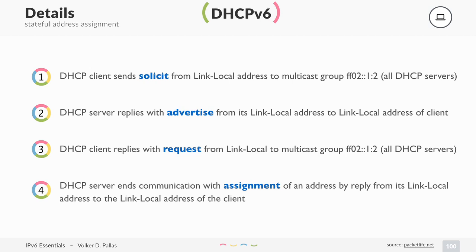Let's have a look at the steps used with DHCPv6 if you're not doing SLAAC, but you're also getting an IP address from the DHCP. Your client will boot up, generate a link local address like discussed, and then it will send a solicit message to the multicast group all DHCP servers. All the DHCP servers will reply with an advertise message sourced from the link local address to the link local address of the client. Then the client will check this and will reply with a request for this assigned address, again sourced from the link local address, back to the multicast group all DHCP servers.